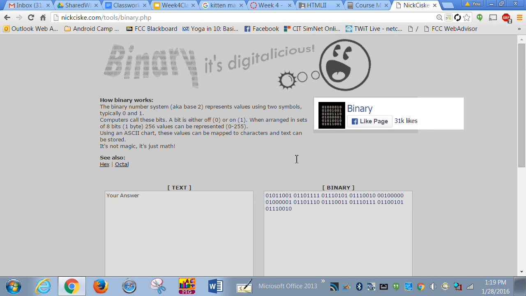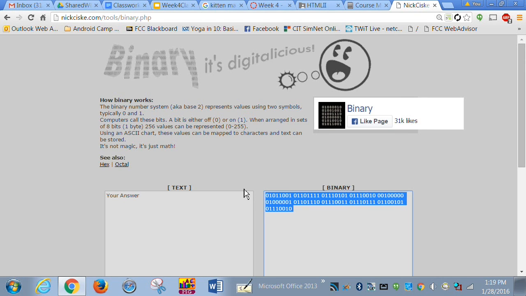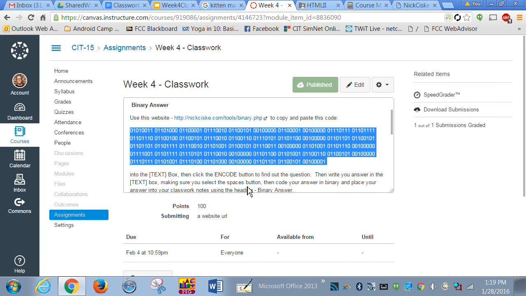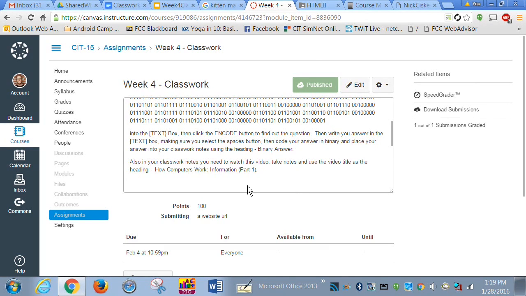So when you get your answer, you copy and paste that, create a heading in your classwork, and this would be a heading 1. And what would be the heading we would use here? Yeah, binary answer.